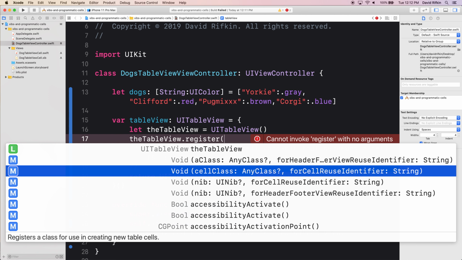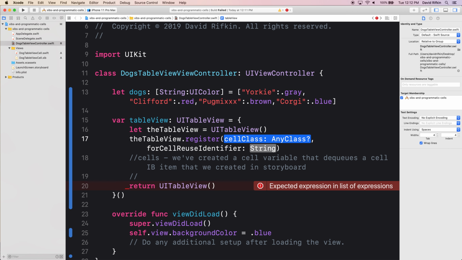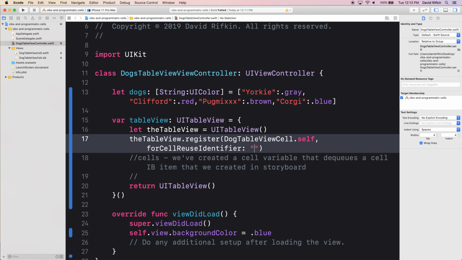Register is a class for use in creating new table view cells. This is what your prototype cells have done. So, what was our cell called? Dog table view cell. This is where we use that dot self again to indicate we're talking about that type of class. I didn't give my cell a reuse identifier, so I'm going to say this is called a dog table view cell, and make sure in that xib file that I add this identifier. So copy, and then go in there, just like I've done in the past.